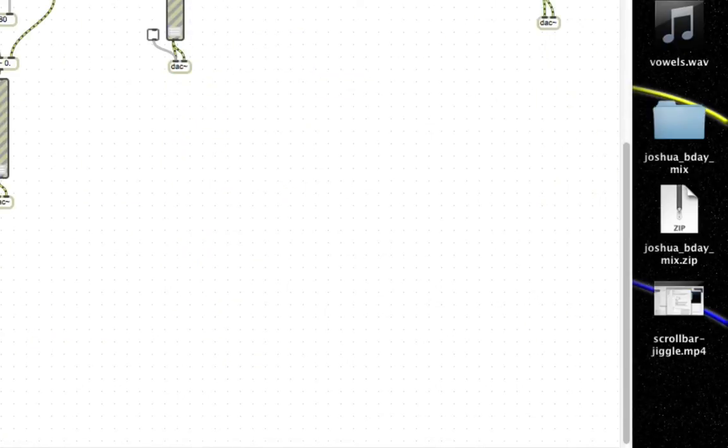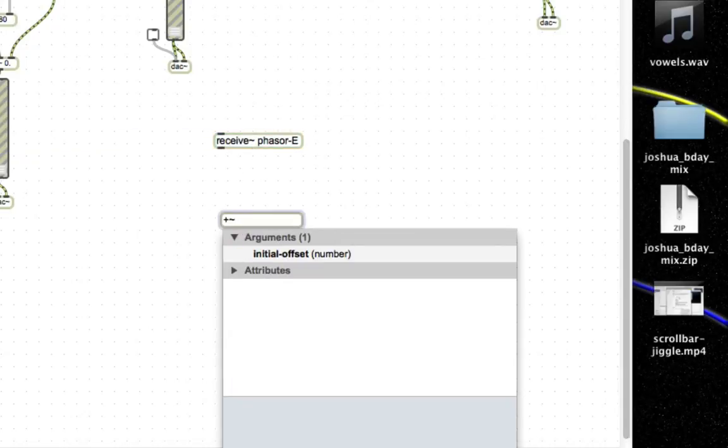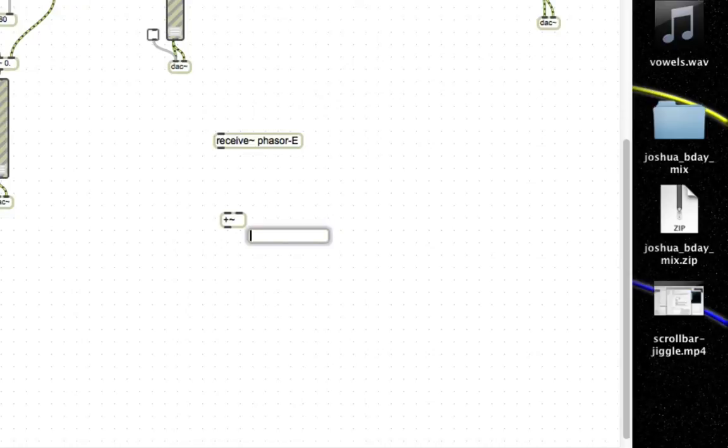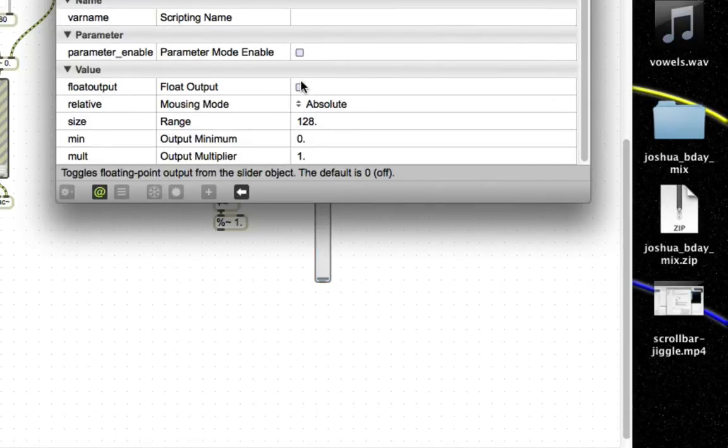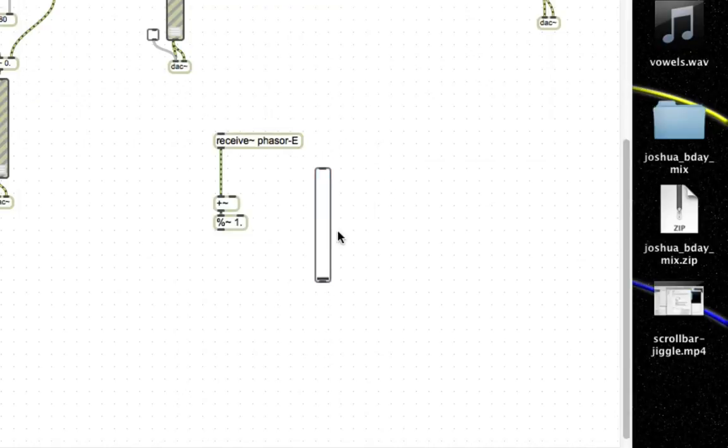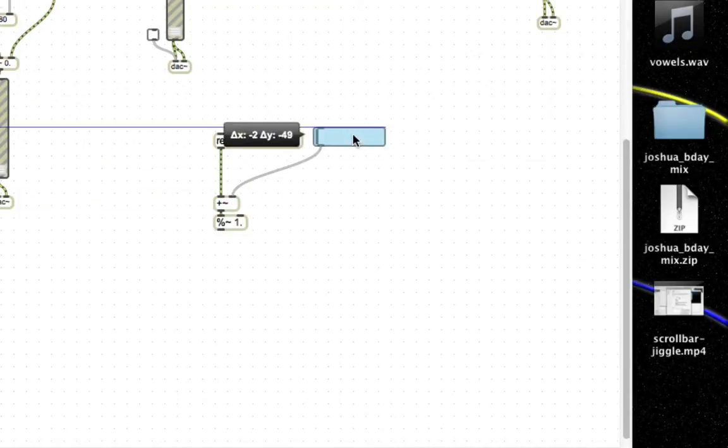So the first thing at the ultimate top level of this patch is going to be receive. That receive is going to go down into an add tilde and a mod tilde 1. So phasor comes in, add tilde, mod tilde 1, and the first control that we're going to apply to this whole stack is a slider. I'm going to set up the slider so that we can offset the phase by as much as one whole cycle. So that's the first control we're going to add to this.